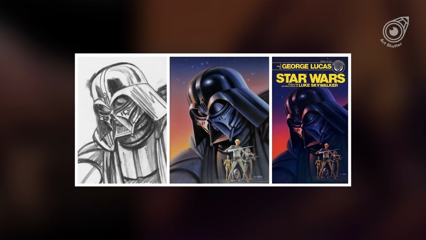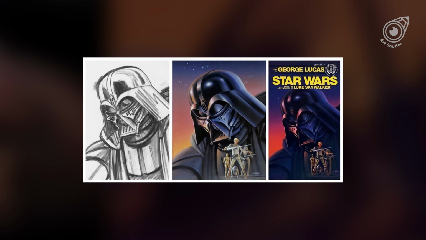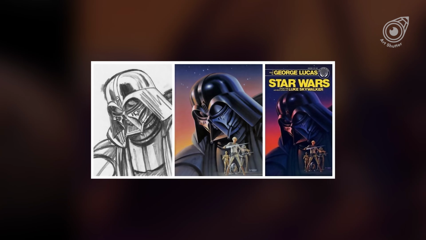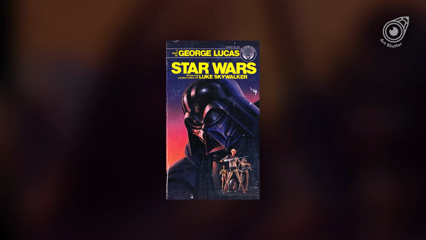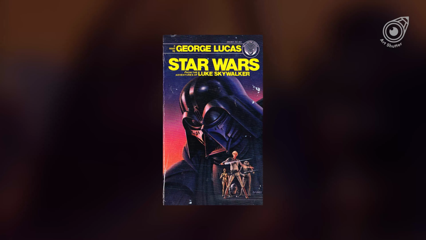While developing all this work, he was contacted by Ballantine Books to create the illustration for the novelization of Star Wars. This would be one of the many works he would do for this publisher.